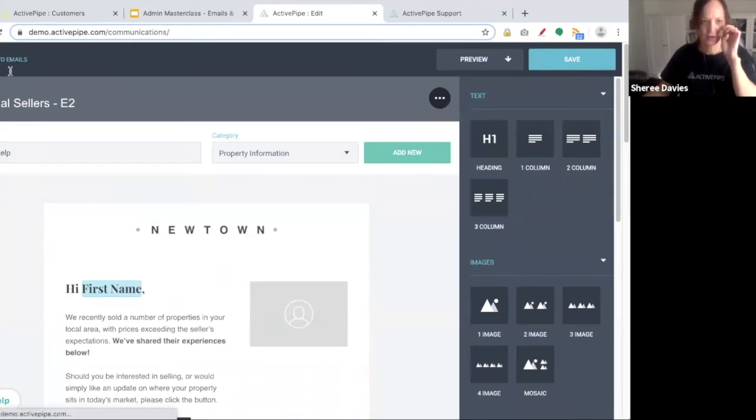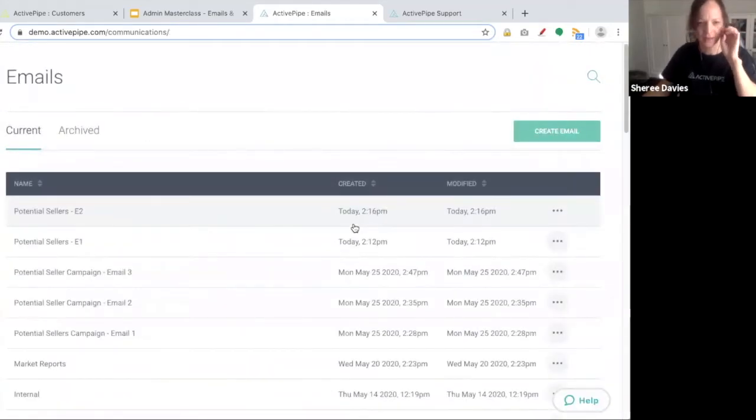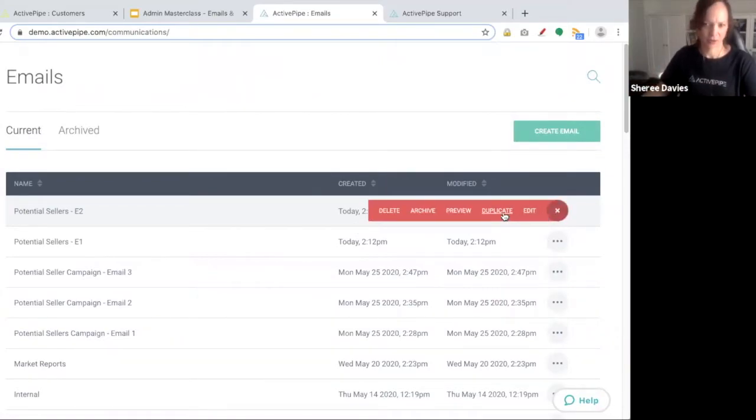Another thing to note, it's probably not quite the case in this scenario, but you do have the option to duplicate your emails. So if you're making a journey like this and you've got 2 email templates that are quite similar, but one might have different content, just duplicate the first one and then adjust the second one's content. Save you a bit of time.